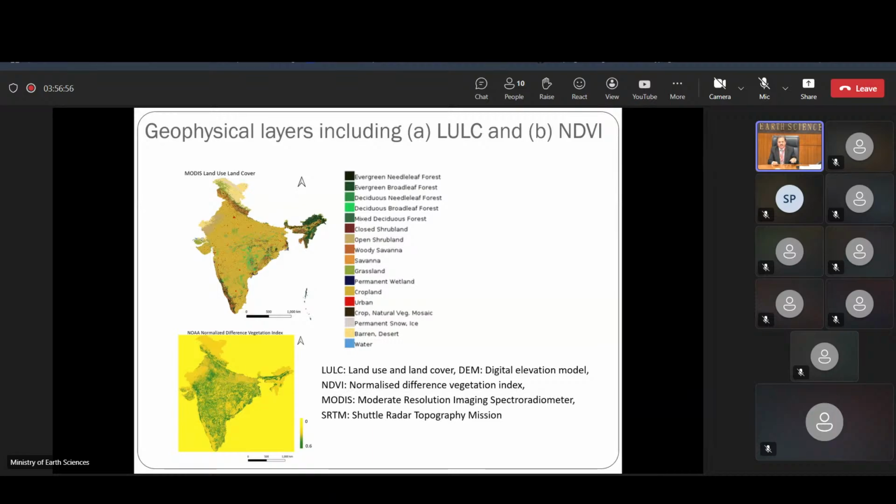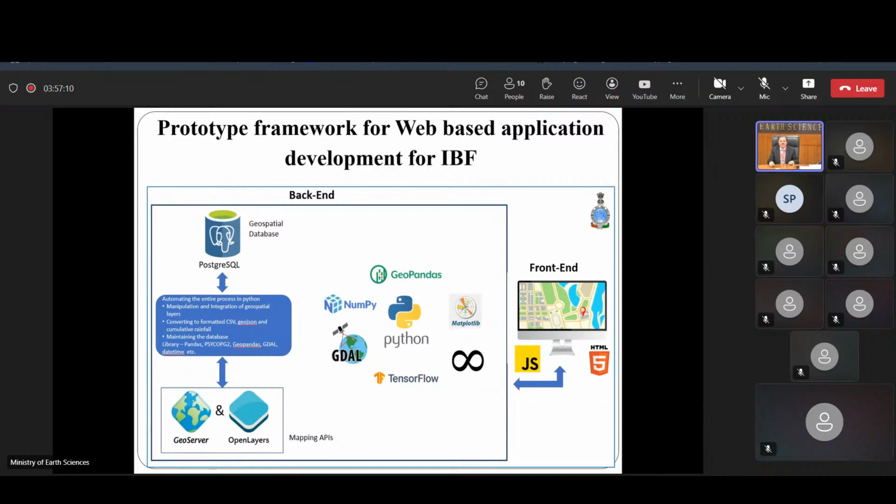The top one is land use, land cover data, and the second one is the MODIS data. What can be utilized? There are many informations available free of cost, which can be utilized to assess your impact-based forecast. NDVI data is there. So this is the prototype of DSS which we have developed in IMD. What you need, I am giving this information because you can go for the development of that.